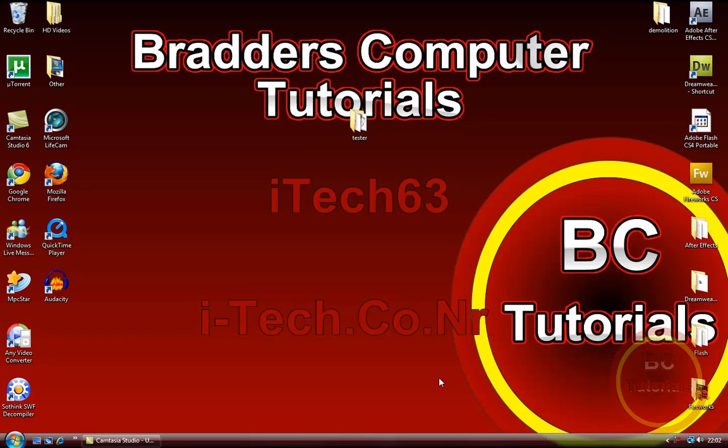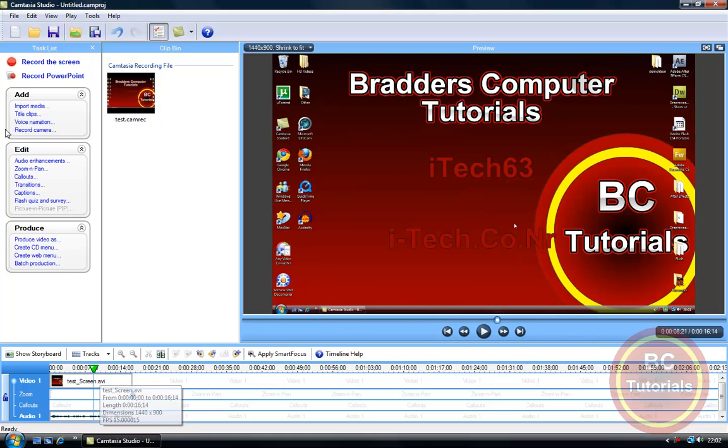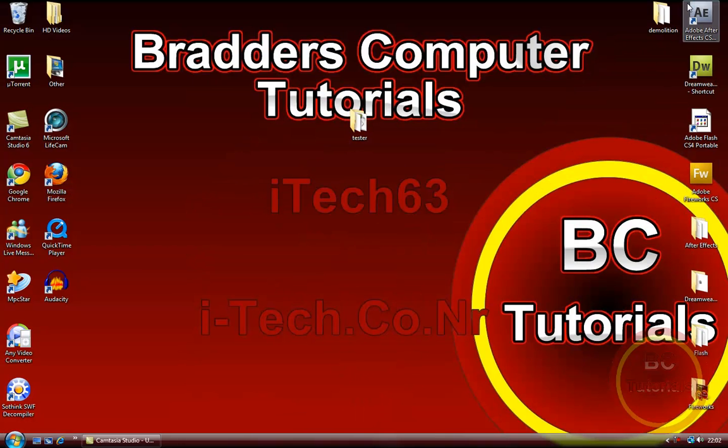Tip with Camtasia Studio: when you are recording your screen here, if you wish to pause it, just hit F9. That is F9 on your keyboard. And if you are looking to stop the video, just hit F10 on your keyboard. So that is basically it.